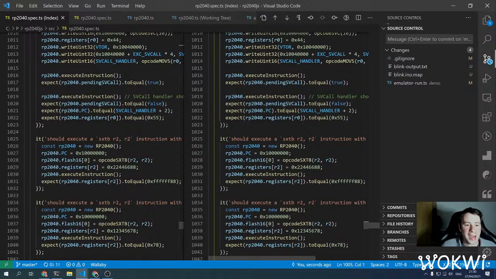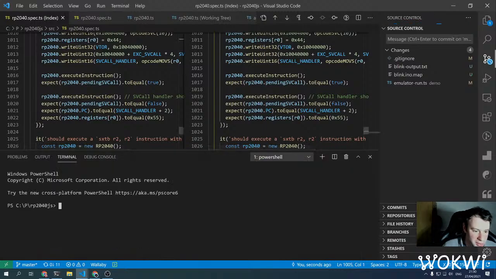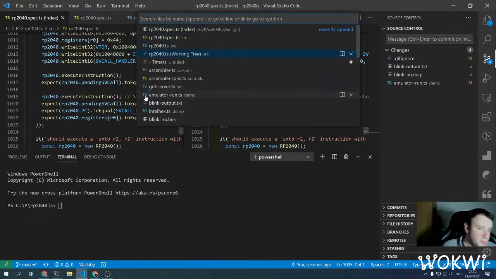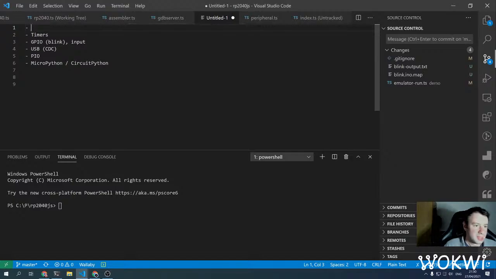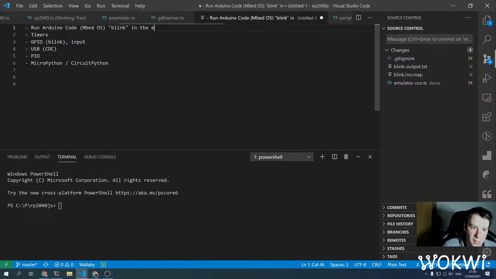Yay! All right, let's see what's up with our current project, which, to remind you, is not written here. Let's write it down. So run Arduino Core, which is based on Mbed OS. Blink in the emulator.